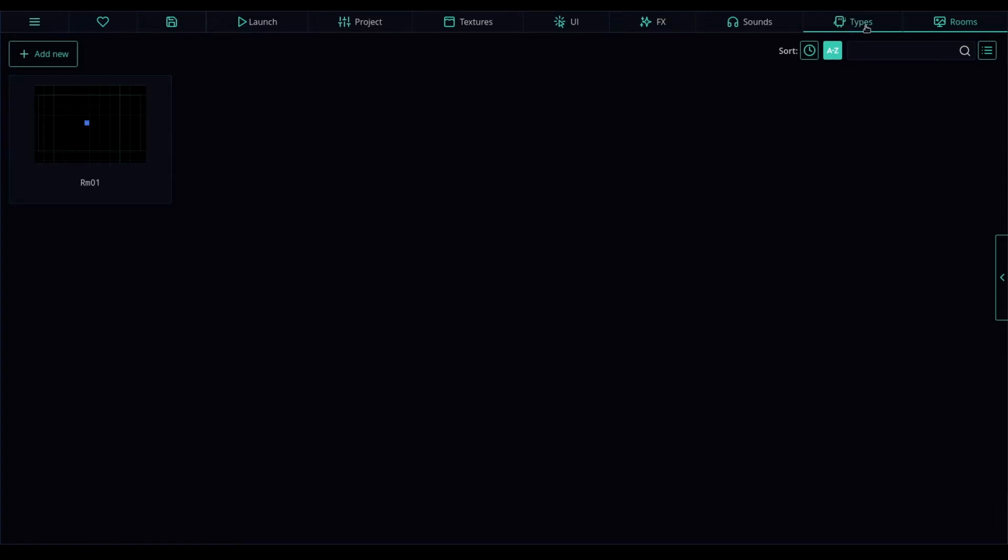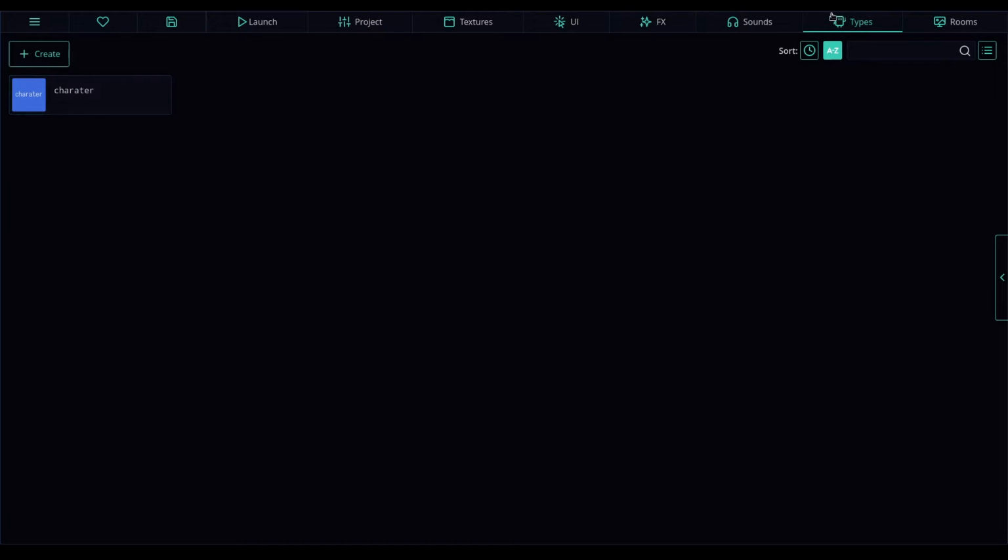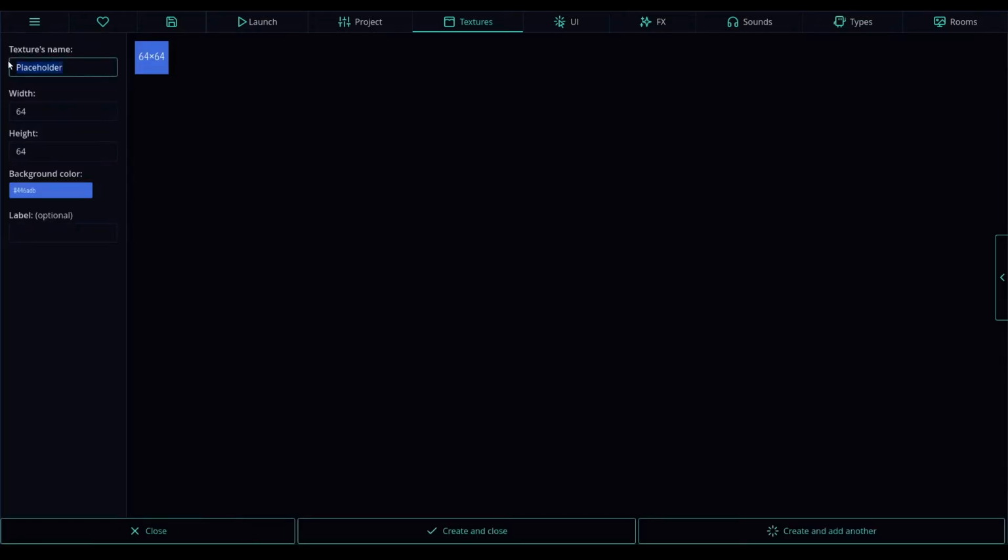If not, just come over here to the types section on our character type, open it, and delete everything we did in the last tutorial. Just delete everything on here, and the move that's on here, also delete. Make sure every tab is empty. Once you have an empty character type again, let's come over here to textures, hit on that, and then we can create a new placeholder that is going to be our platform.